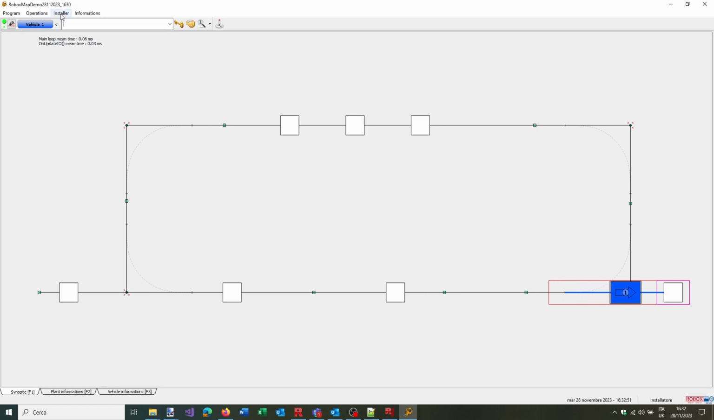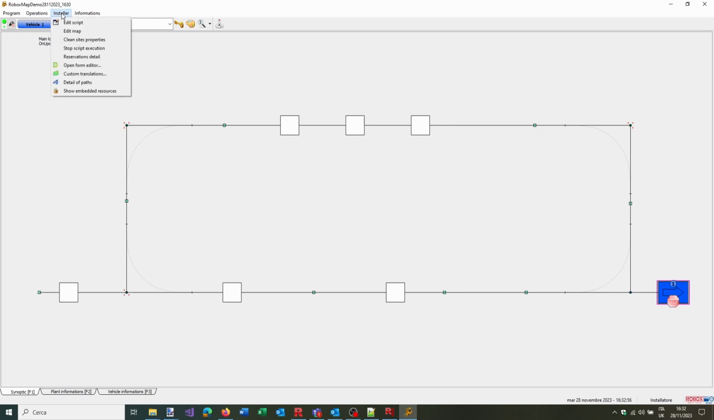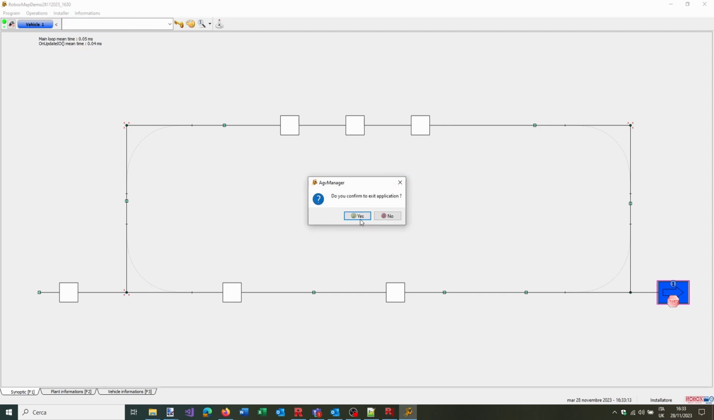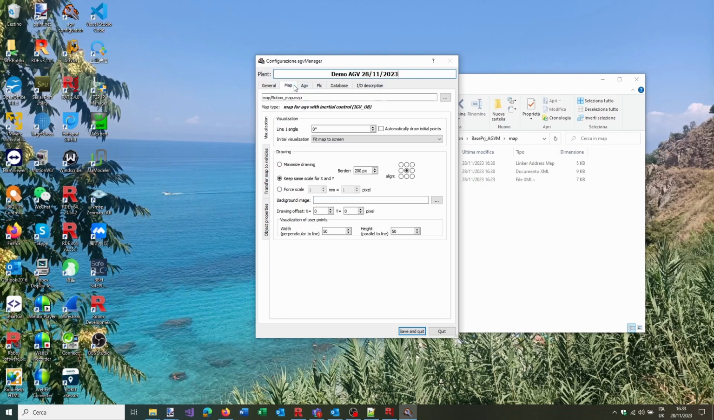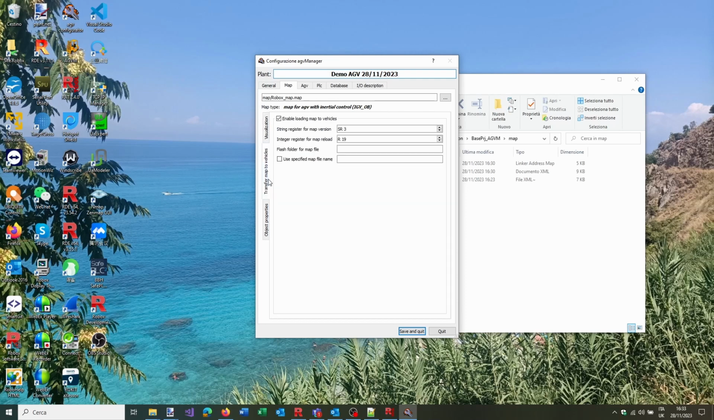In case you have a real AGV, you will have instead to do 2 steps before this. You must go to installer, and here it's not available, but there should be a button with a blue picture saying load map to the vehicles. Here now it's not present. Let's check if I can enable it in the AGV configurator, even if I think I should be allowed. Map drawings, scale, enable map loading to vehicle.